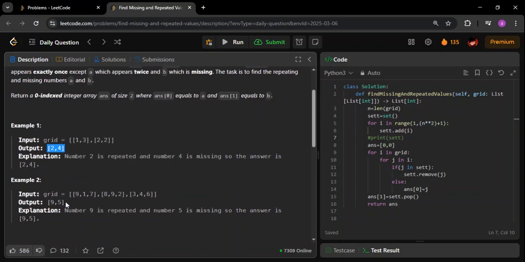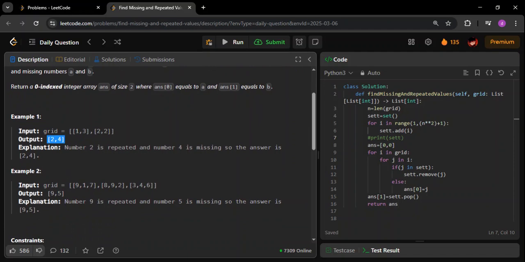Let us see example number 2. In this case, there are three 1D arrays, so n is going to be 3. That is, the length of the grid is going to be 3. You have to take the square of 3, which is 9. So there are going to be elements from 1 till 9 in this.